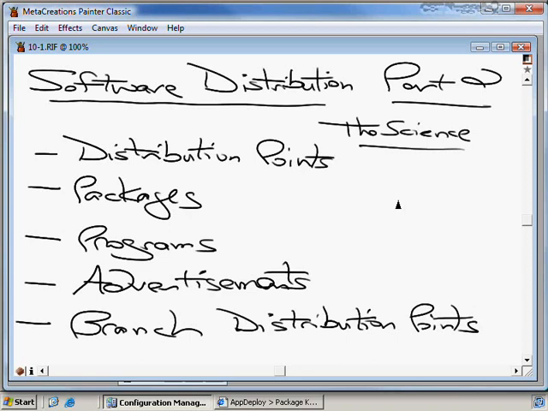In this nugget, we're going to talk about the distribution points and how we can manipulate and manage distribution points, and we're going to talk about the process of creating packages and programs and advertisements. We talked about that a little bit in the last nugget, but now we're actually going to create these components. We're also going to talk about branch distribution points, which are special types of distribution points that are used in branch office environments.